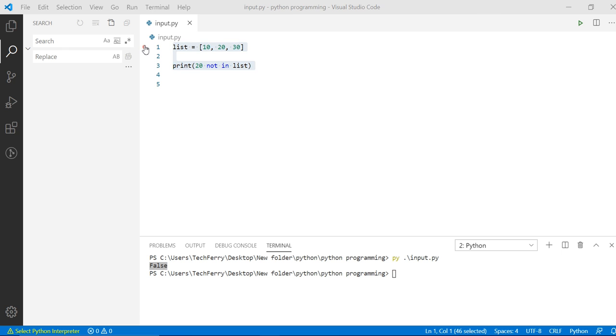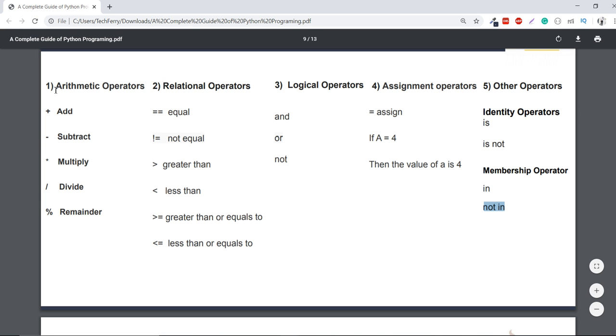So in this tutorial we learned about operators. The operators were arithmetic operators, relational operators, logical, assignment and other operators, identity operator and membership operator.